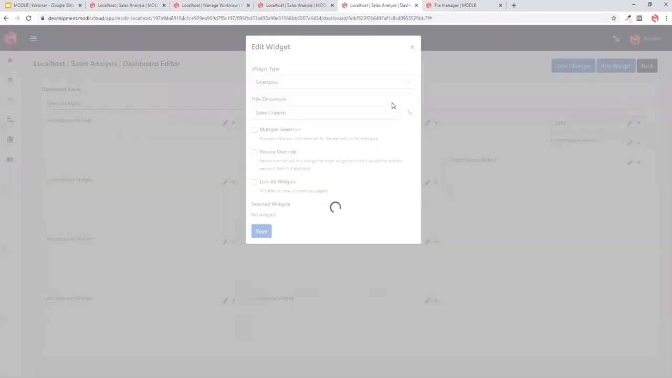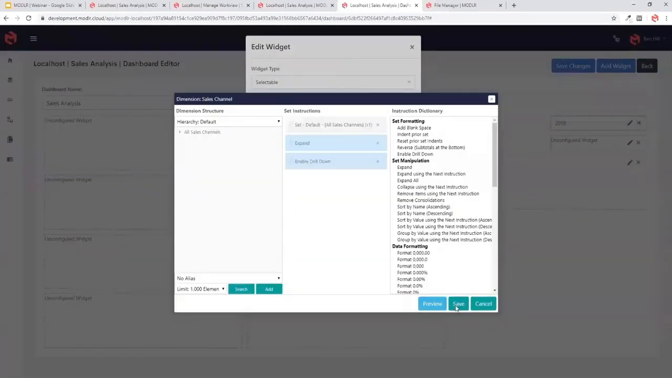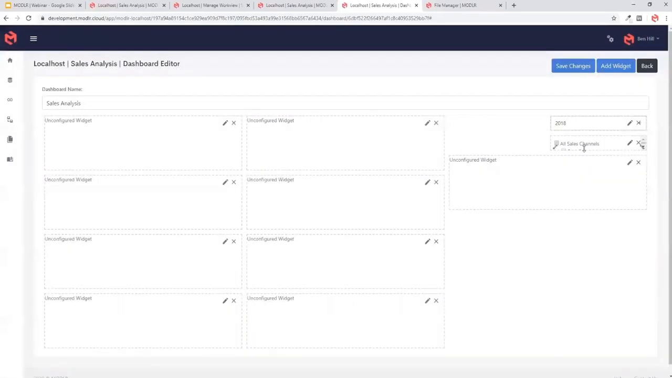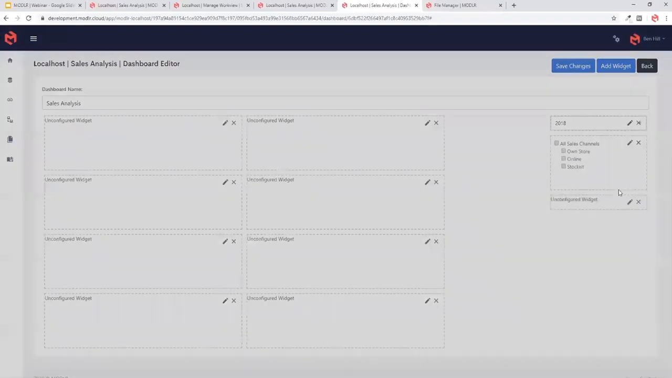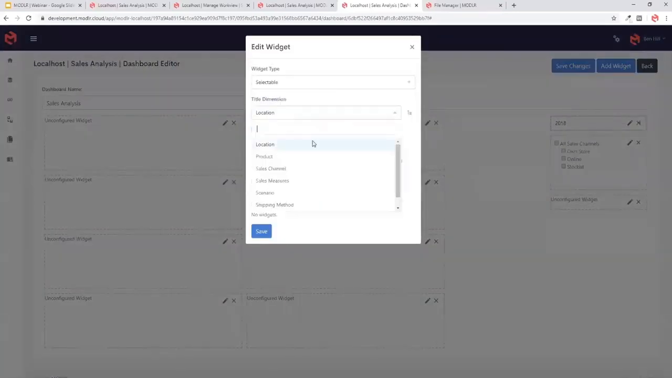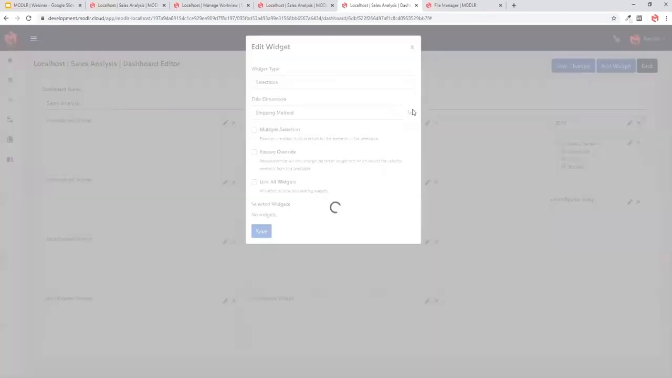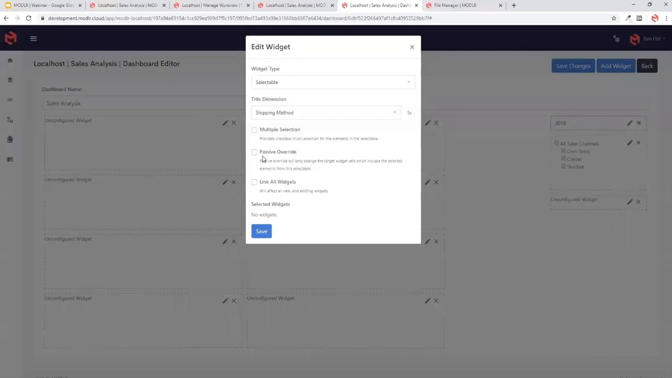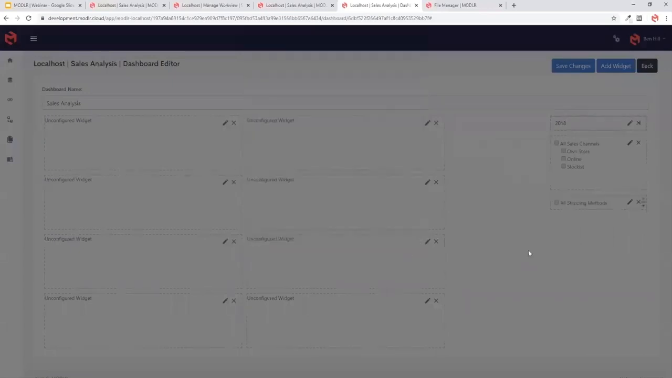And with the next one, we'll go through. I'm going to pick a few different dimensions here. Sales channel. This one's a multi-select. That means it's going to give us a range of options. And next we have shipping method. Again, add everything. Multi-select, link to all widgets, go.